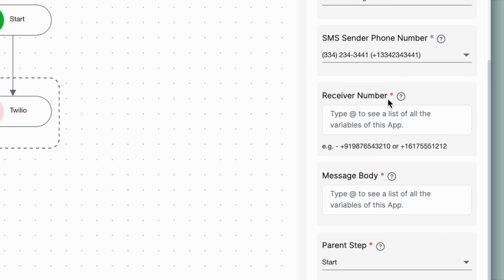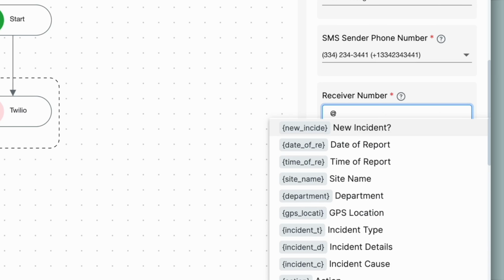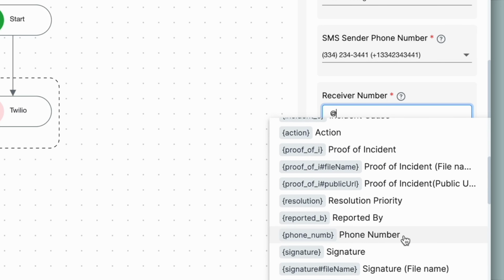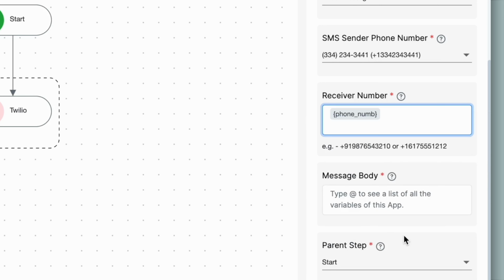Then for the receiver number, you need to specify who to send the SMS to. You can either type it in directly with the country code, like so, or you can type @ over here and pick a phone number field from your app if you have added any. So whatever number the user has submitted, the message goes there dynamically. For example, I do actually have a phone number field in my app, as you can see over here, so I'll just select this. So when I'm making a submission, the phone number that I input in this field, an SMS will be sent to it. So you don't actually have to type in the phone number.